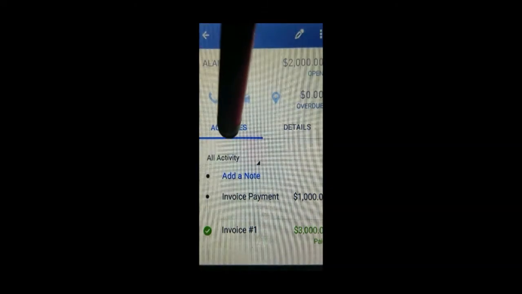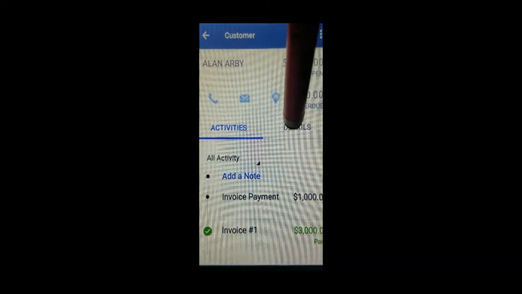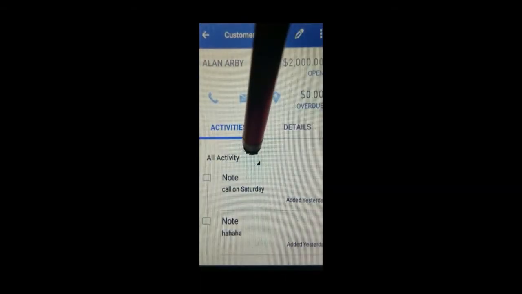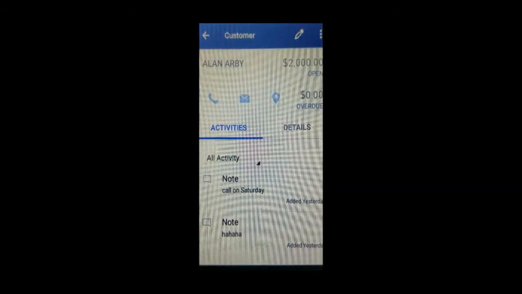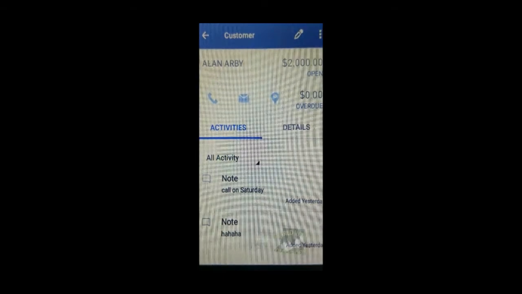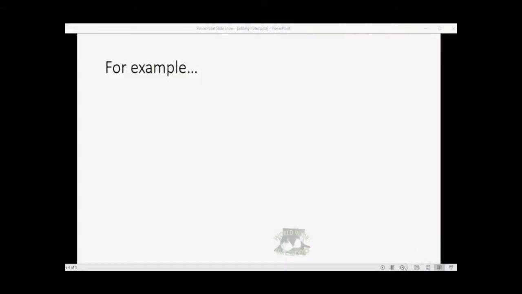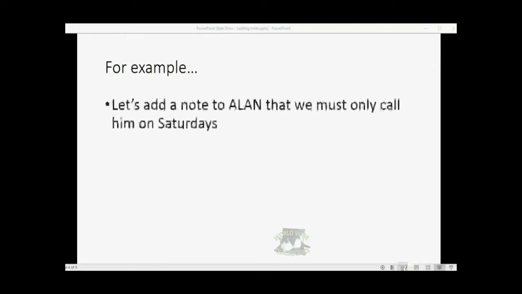Well, if you look over here, here are activities and here are details. The details you can see are about the currency and so forth. But the activities are all the transactions, and if you scroll down, you get the notes that you've added for that customer. For example, let's add a note to Alan that we must only call him on Saturdays.